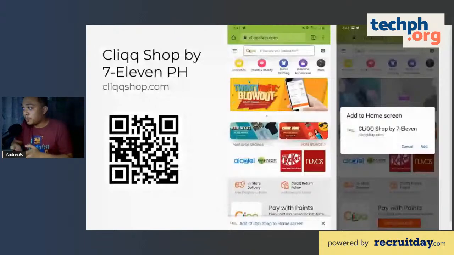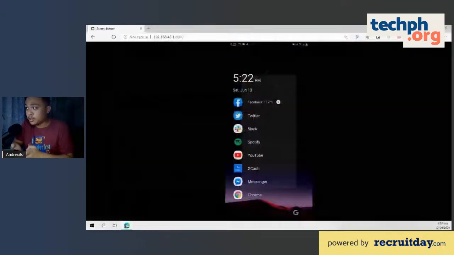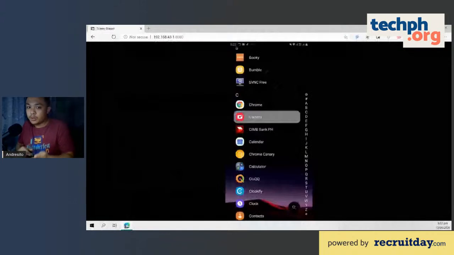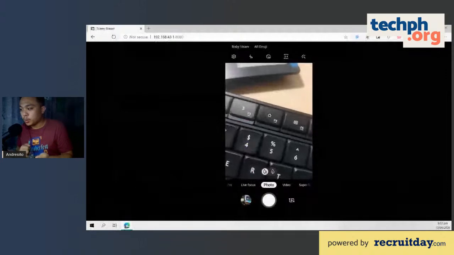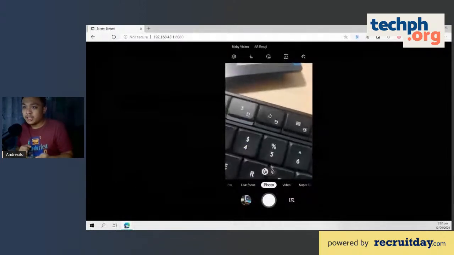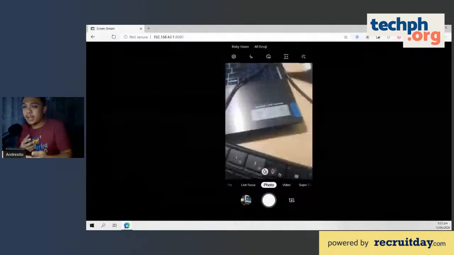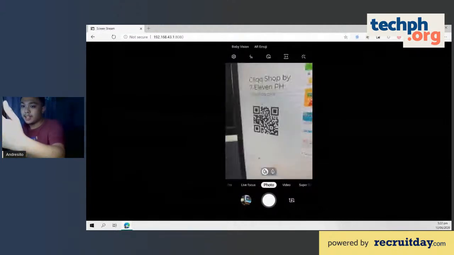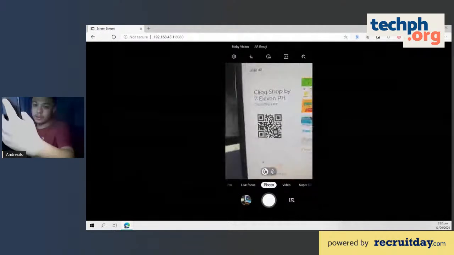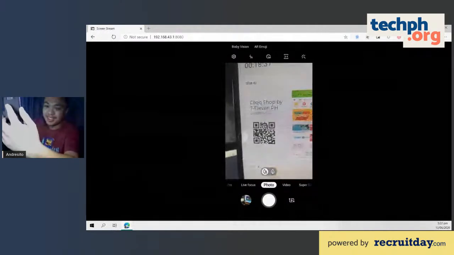Okay. So let's try opening the camera. The good thing about progressive web apps is that since there's no need to install first, you can immediately use it. For example, I have this QR code for ClickShop, and I just have to scan it. Hopefully it works.